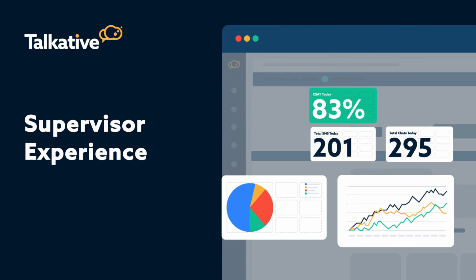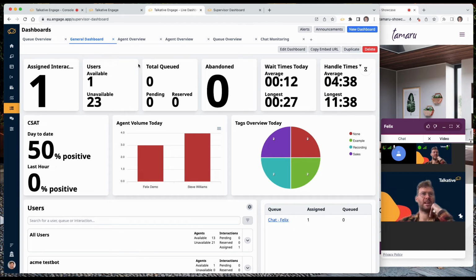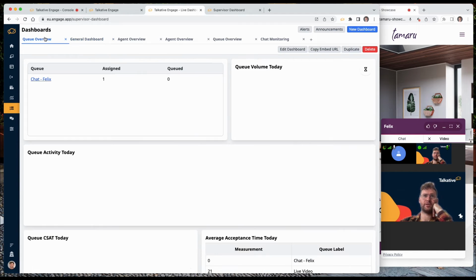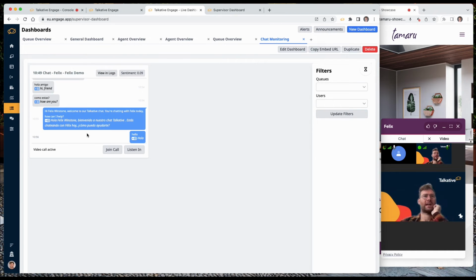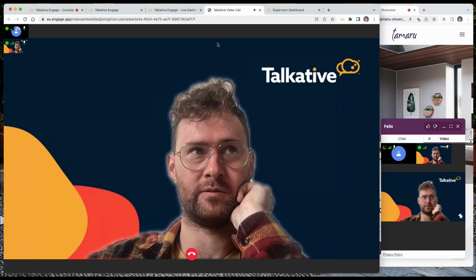Next up, let's look at the supervisor and admin experience inside of Talkative. So we can see in our live dashboard a number of real-time stats, everything from the list of users who are currently online and their current workloads, through to day-to-day stats, looking at things like sentiment analysis, outcome tags, and so on. And we can also look at specific interactions in real time. And we can also actually listen in or even join this call as a supervisor. So we can see what's going on and listen into video interactions.